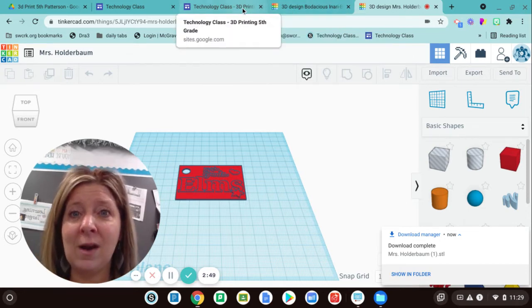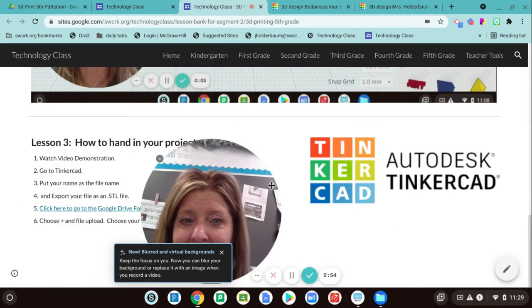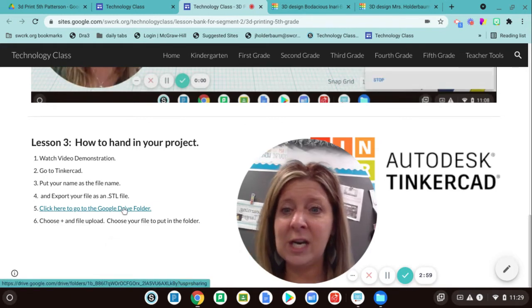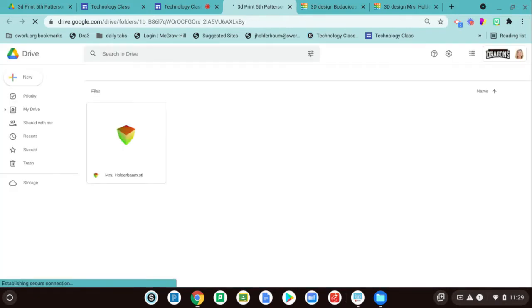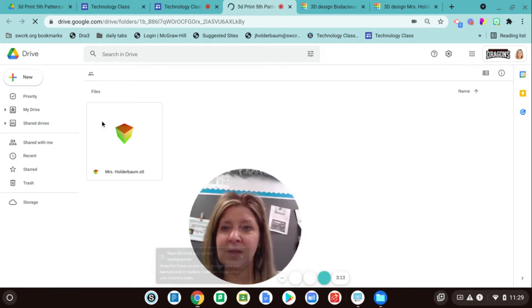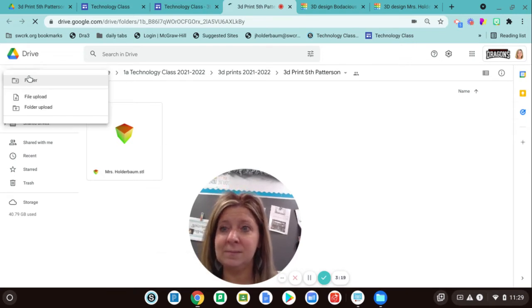So you'll hop back to our class page, and then on the lesson page right over here where it says click here to go to the Google Drive folder, you click on here, and then you're going to just wait for that to open up. Then to put your file in here, you pick +, file upload, because you want to give me your file.